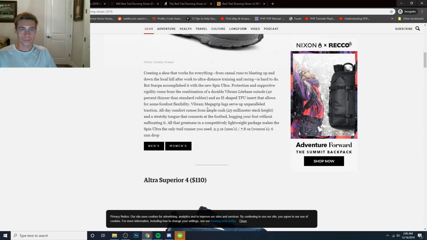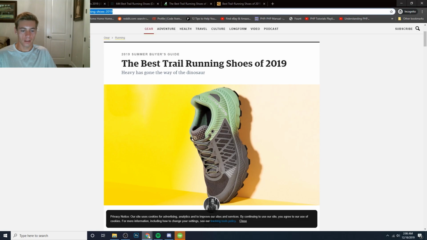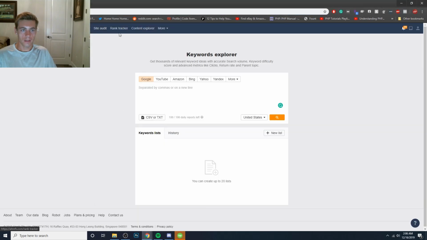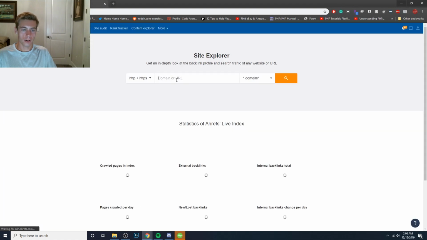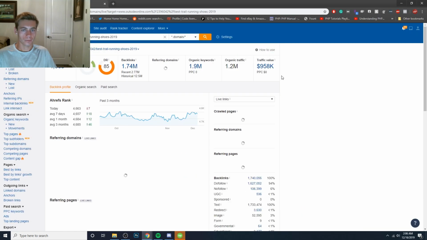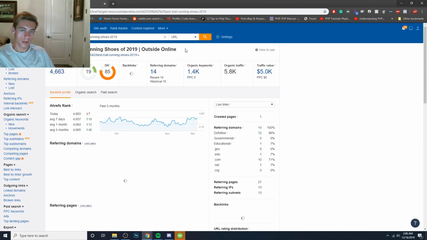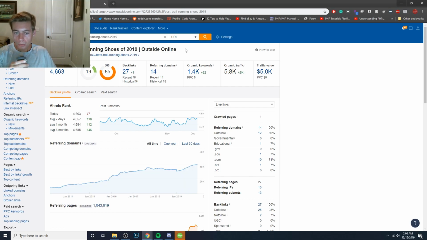So let's add this article right here first into the Site Explorer. So under Ahrefs, just go under here, Dashboard, Site Explorer, and post that there. And instead of domain, let's go to the exact URL. Cool, this gets enough searches. I was a little worried.